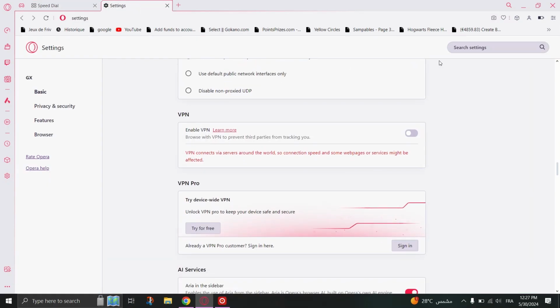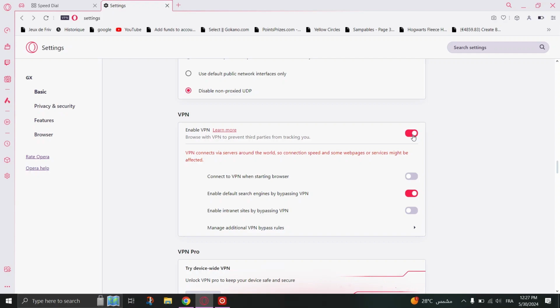In the Settings menu, you'll find the search bar. Type VPN into the search bar to quickly find the VPN settings. You'll see two options, VPN and VPN Pro. For the free VPN, click on the standard VPN option and toggle the switch to enable it.